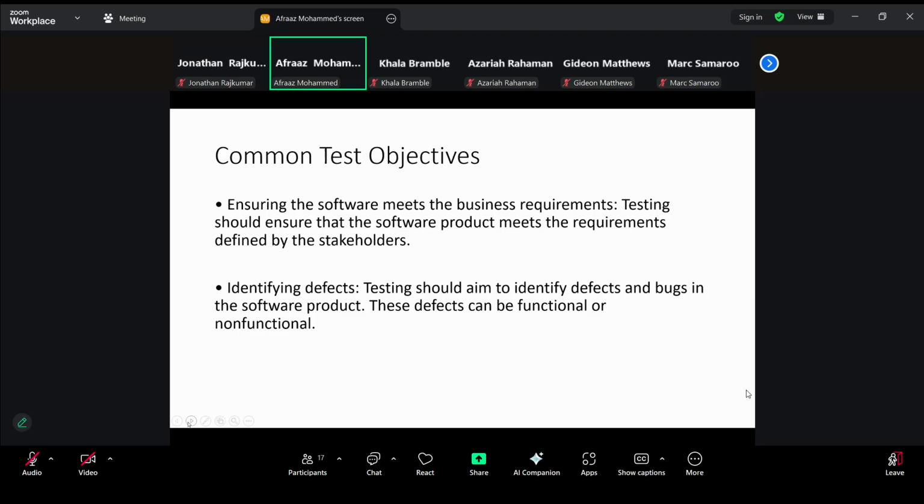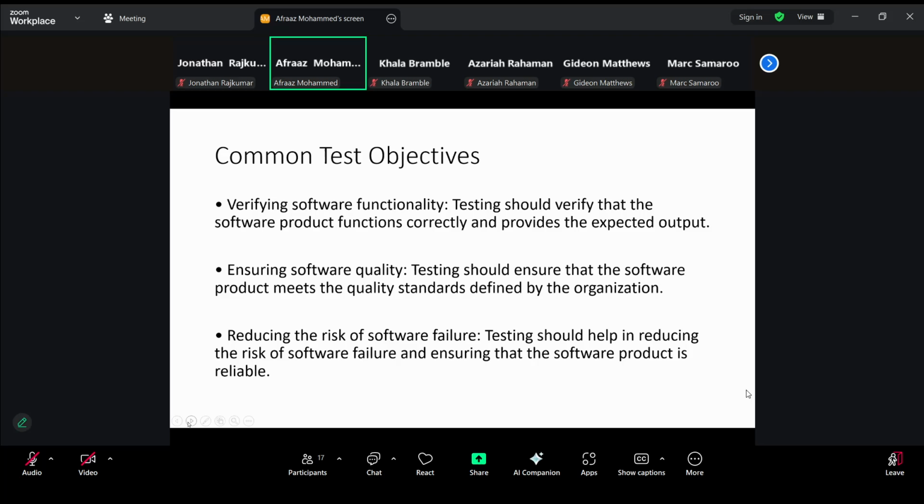You need to be able to identify defects, right? So any kind of bug in the software product, you need to be able to test and identify. Of course, verifying software functionality, ensuring the software works as it should, and then the quality of the software. And that could be different things. It could be compliance, different standards you reference. And very important, you want to reduce the risk of software failure. Ensure it is reliable, it's redundant, and all these sort of things.